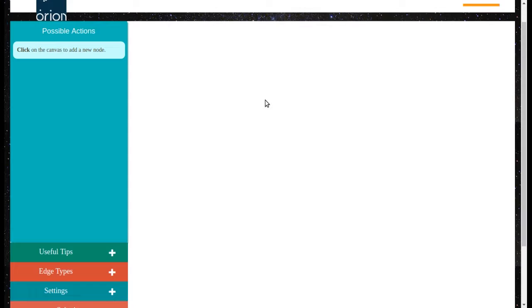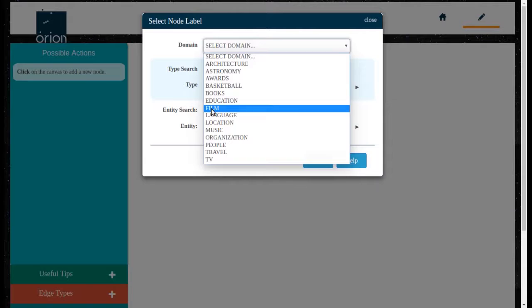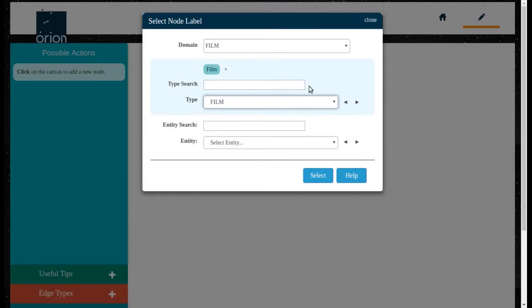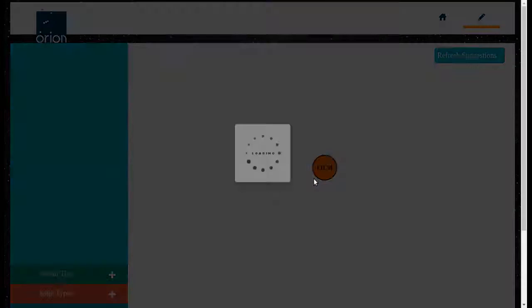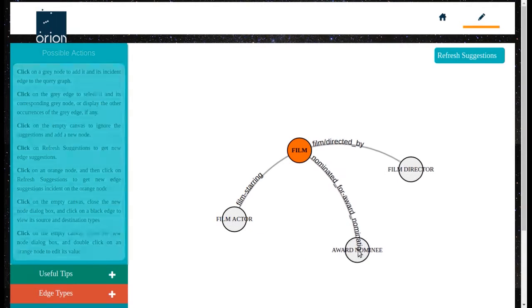We start by adding a node, Film. To do that, we click on the canvas. A pop-up is shown where we choose the Film domain, followed by selecting the entity type, Film, or searching for it. Here, we simply select the Film type. Since we're not looking for any particular film, we leave the entity field blank. Once we click the Select button, the canvas is filled with a partial query graph.